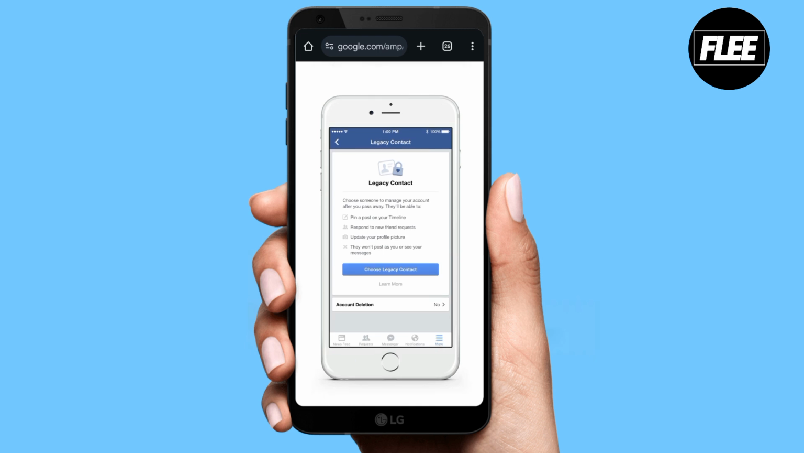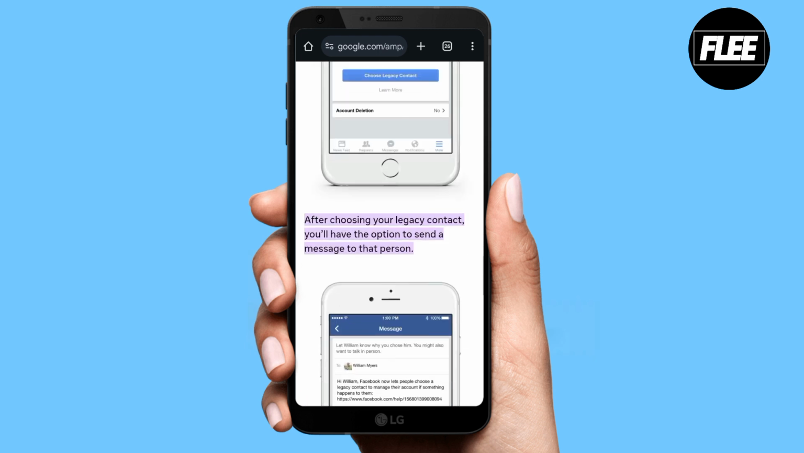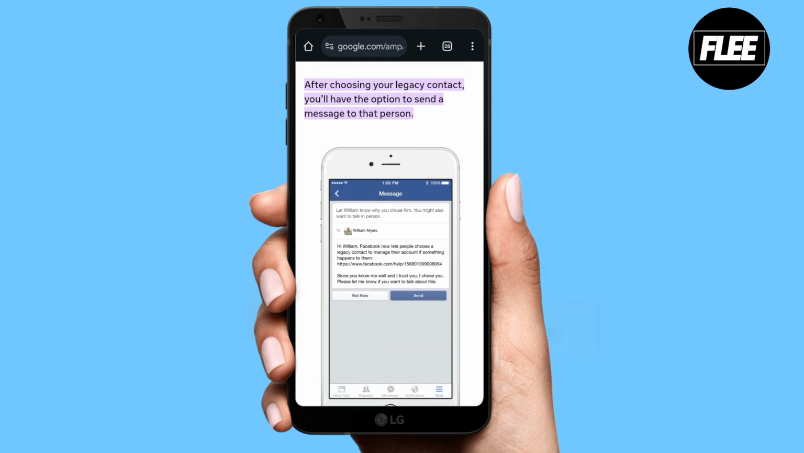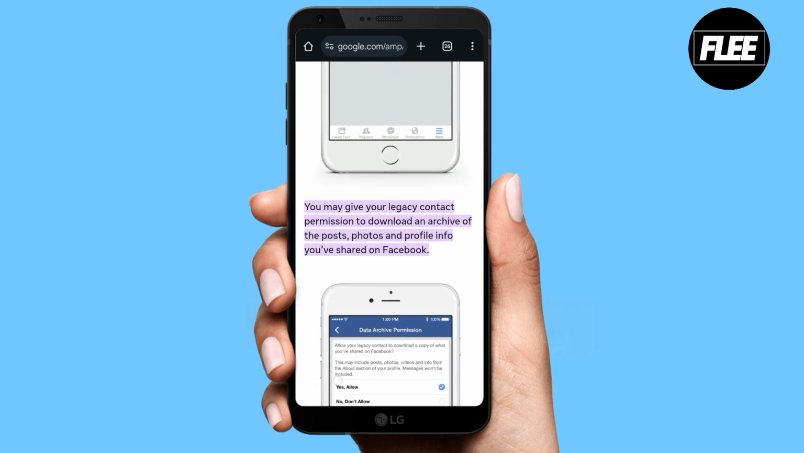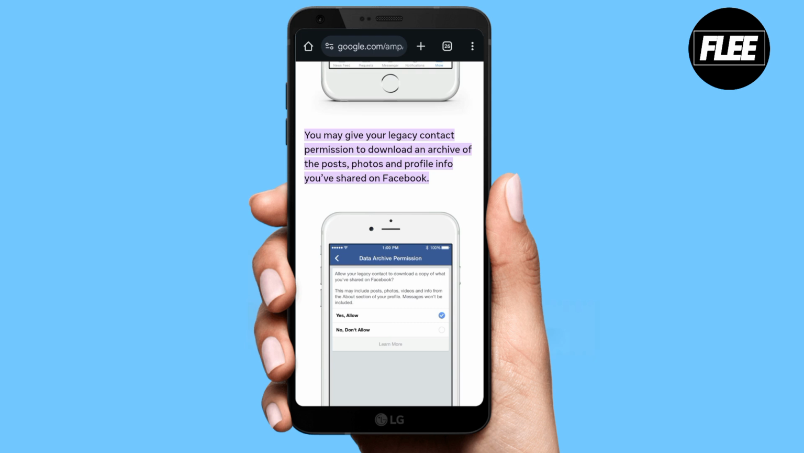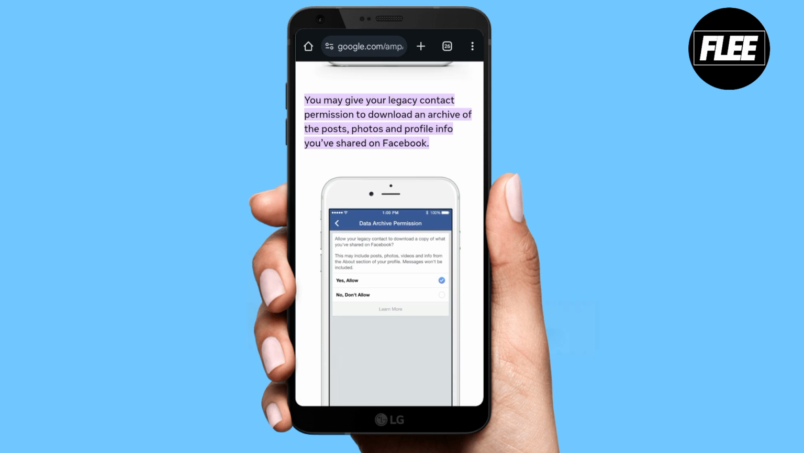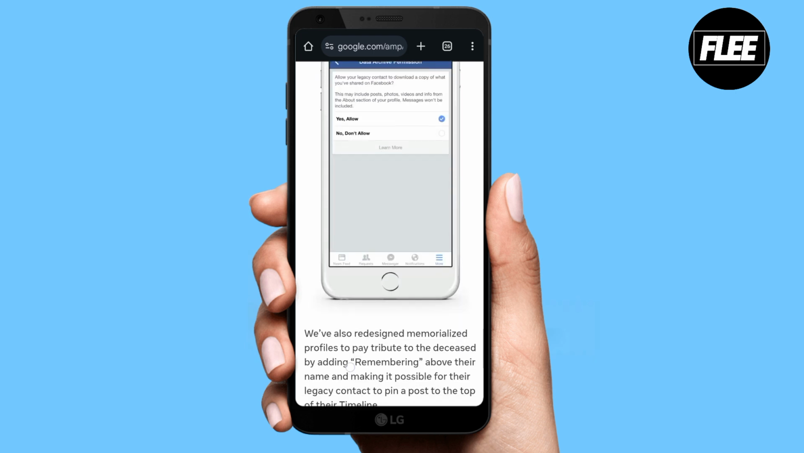Here, whenever you click it, you will see a menu like this. Just above the account deletion section here, after choosing your legacy contact, you will have the option to send a message to that person. You can simply send the message, and if they approve, they will be your legacy contact. They will be added to your account. You may give your legacy contact permission to download and archive the posts, photos, and profile information you have shared on Facebook. So this is how you can do it.